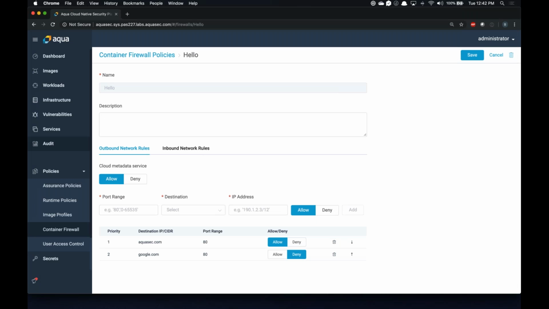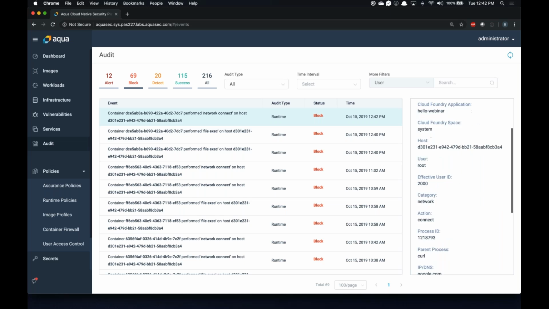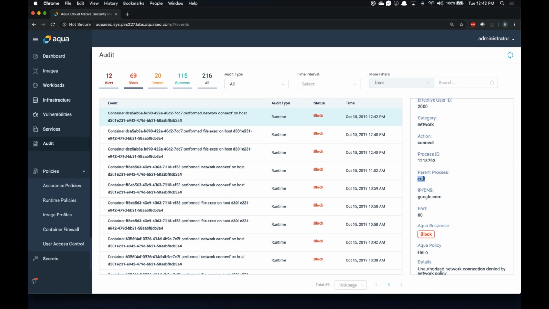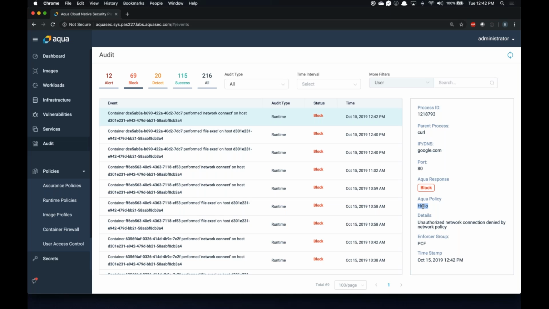now if I take a look at my audit log, you'll see that I now have a network connect block instead of a file exec block for that application. And now it's telling me I tried to run curl to Google on port 80, and we blocked it based on the hello firewall policy.